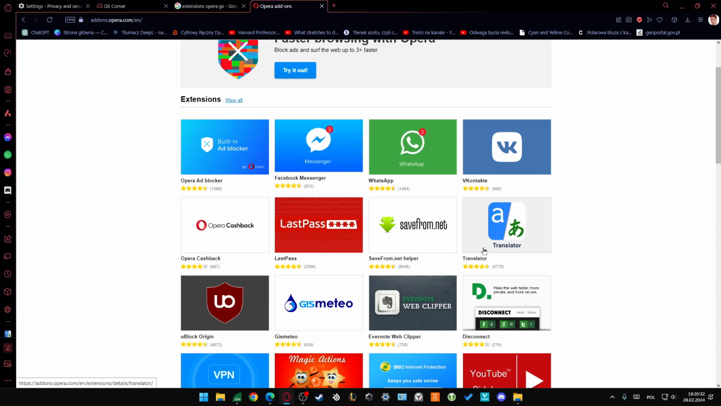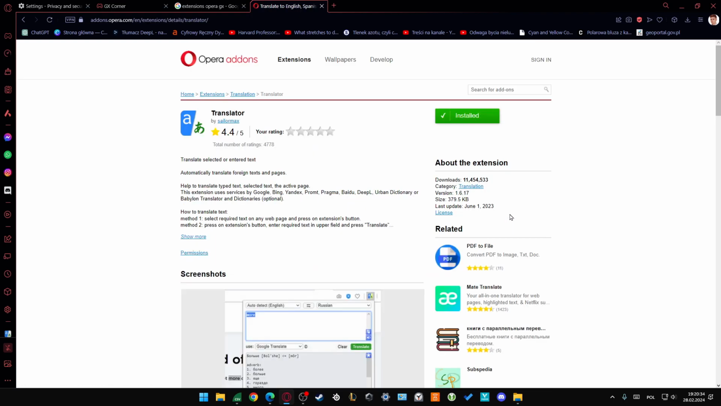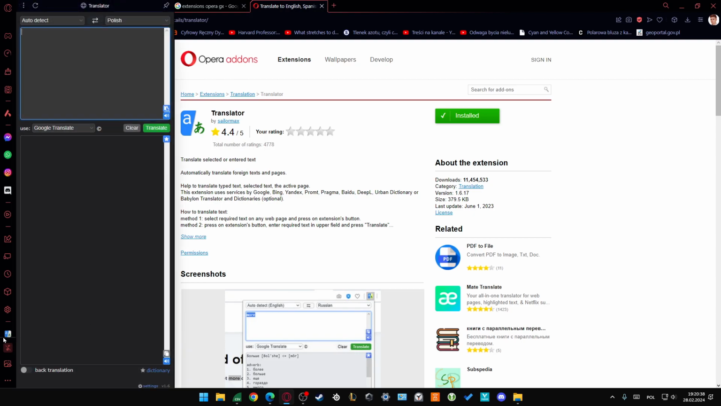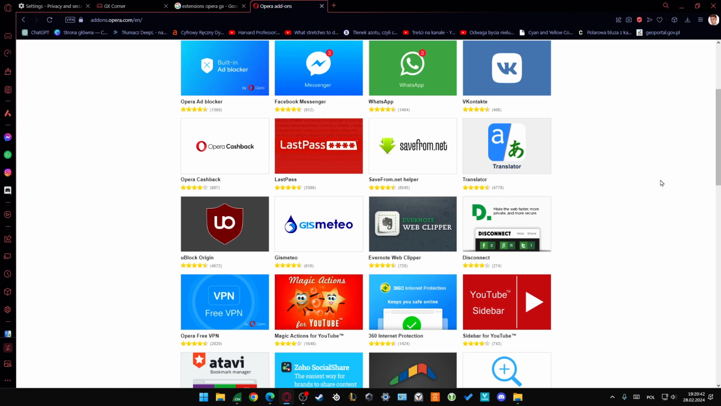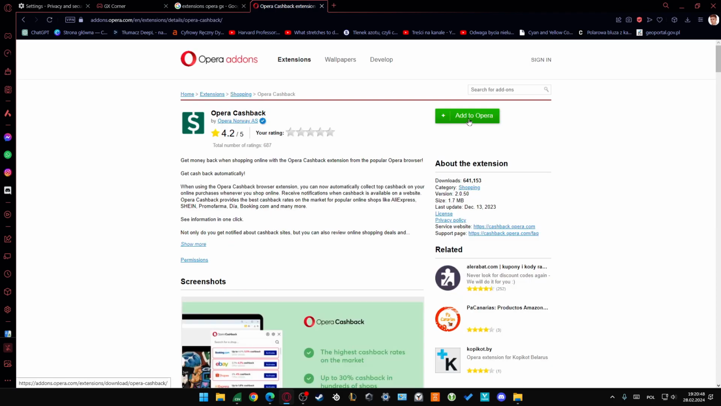And as you can see, I just simply click on the translator, I click to get it, and now I can find this extension on the left side. So you can do this for any other extension, like for example, let's try to get the Opera cashback. Click on it. Now click to add to Opera.